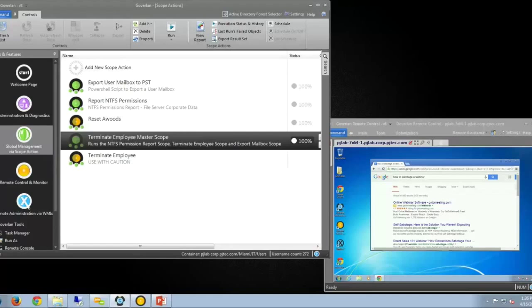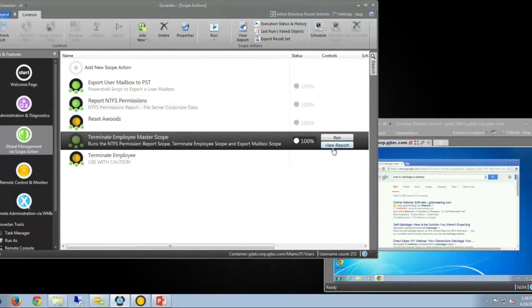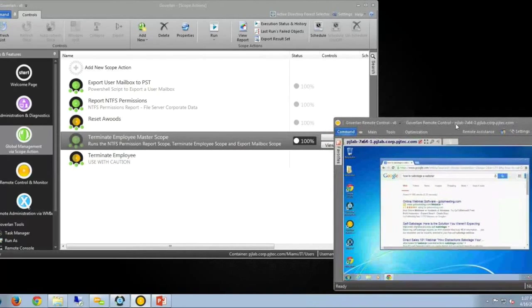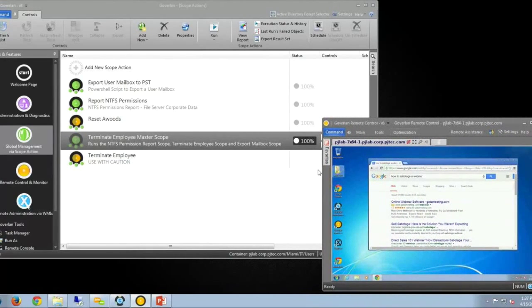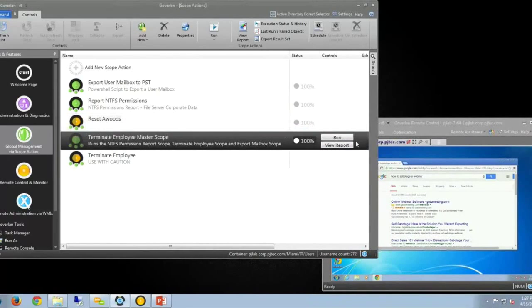Right. Basically, you're saying that Goverlan here is a remote management framework. It's something that you can build your processes into so that they can run, and you can see the effects and have all the reporting and everything in one shot. So with that being said, we're going to go ahead and execute this so we can terminate our employee. I'm going to click the Run button here.